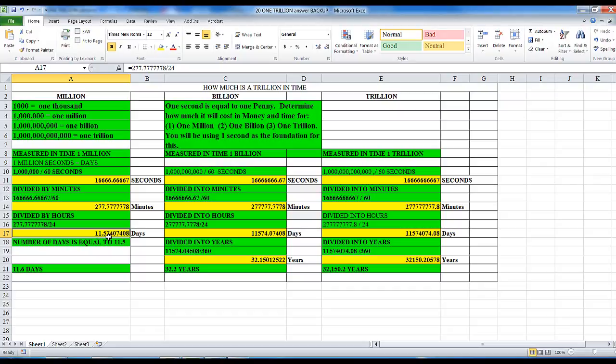Now, since the 7 is greater than a 5, we round it up. So it's 11.6 days. So that takes care of 1,000,000. So if it's a penny a second, how long does it take to equal $1 million? 11.6 days. Next, let's go to a billion.